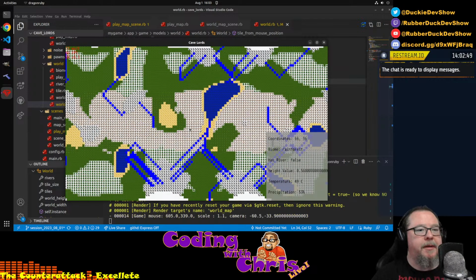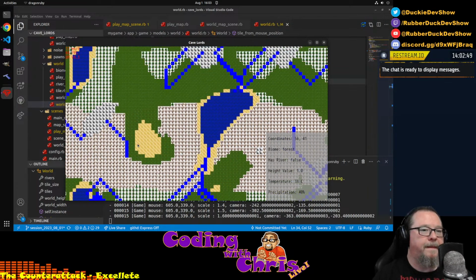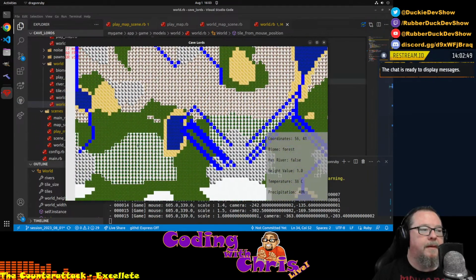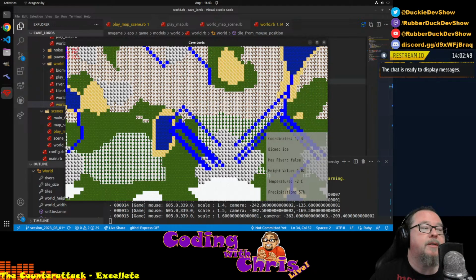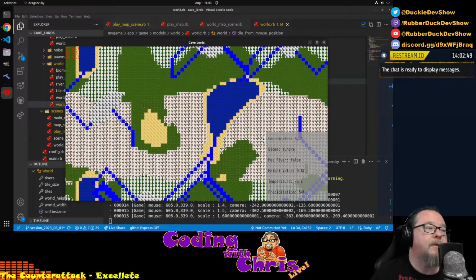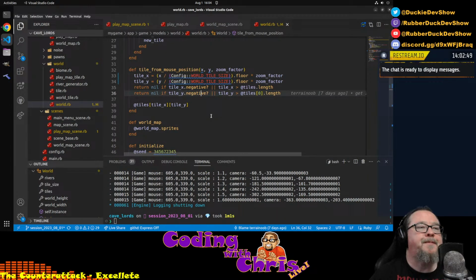All right, so now if I zoom, this still isn't right. Oh, I need to take the offsets into account too. Not just the zoom, but the offsets. Because it thinks that's 0, 0, which is correct. But if I do this, it still thinks that's tile 0, 0, which is not correct. Right? So that's going to be an interesting thing.